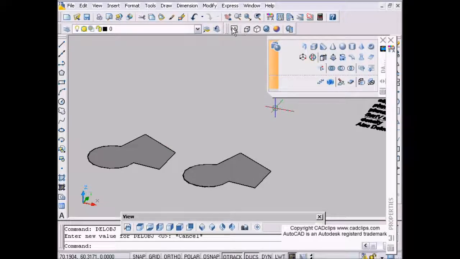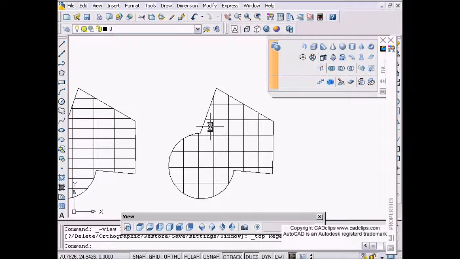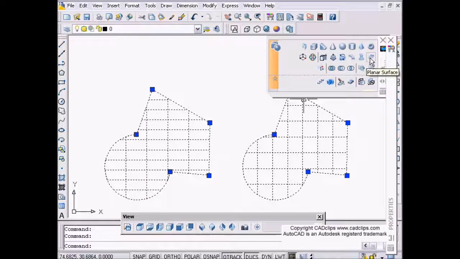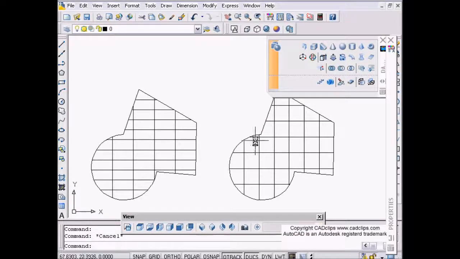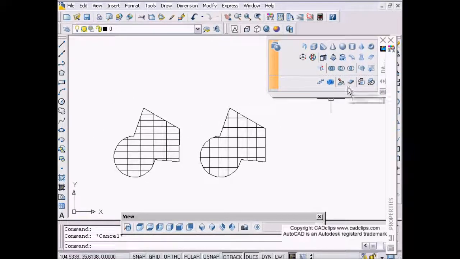So I'm just going to switch back to a 2D wireframe and go back to my top view. All I've got here is two surfaces that I've created, planar surfaces, using my planar surface tool over here, and they have different mesh densities, but that is okay. So now what I'm going to talk about is the thickened surface here.